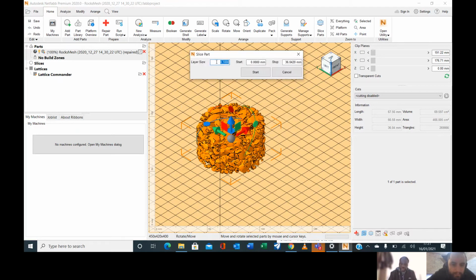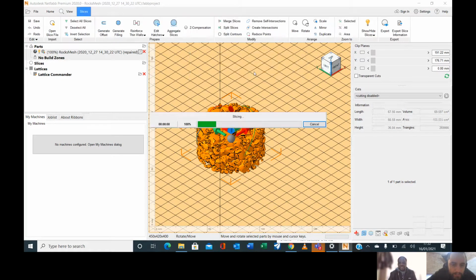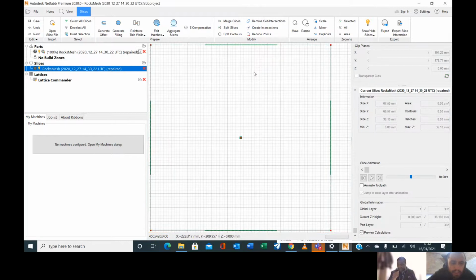Looks very easy. Oh yes, it's quite easy. So you click on whatever thickness you want to use, and click on start. So how do you know the distance between each slice? Is it 0.1 millimeter? Yes. Okay. So now it's done.